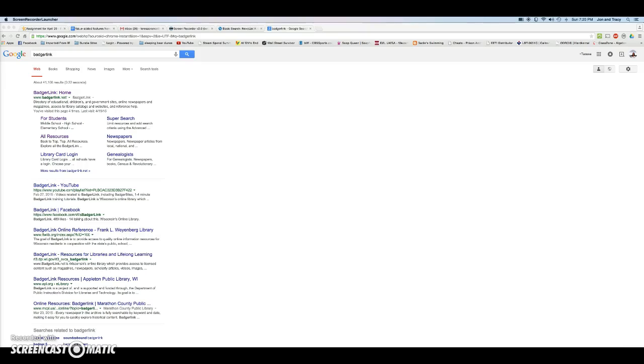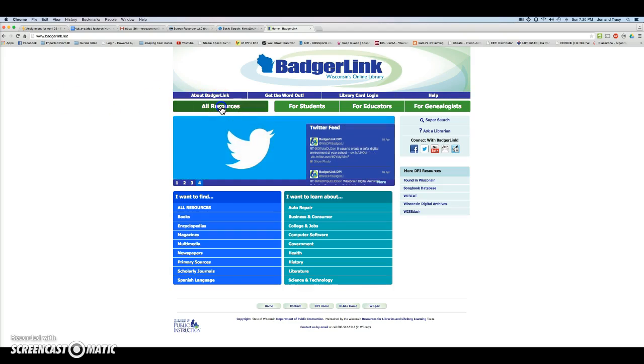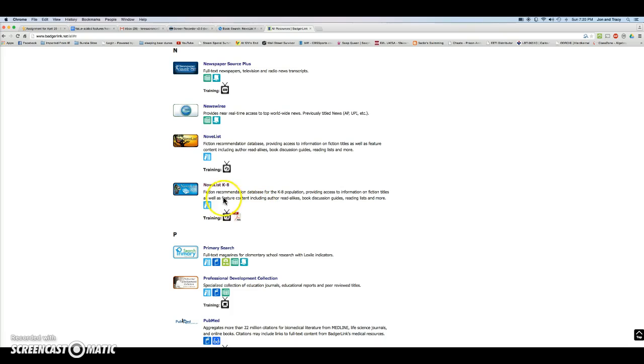Today I'm going to be talking to you about Novelist K-8. In order to get into Novelist K-8, you want to do a search for BadgerLink. Once you're into BadgerLink, a quick way to get there would be to go to All Resources and then simply come down to the end, select Novelist. And I chose Novelist K-8 because I work in K through 6 schools.